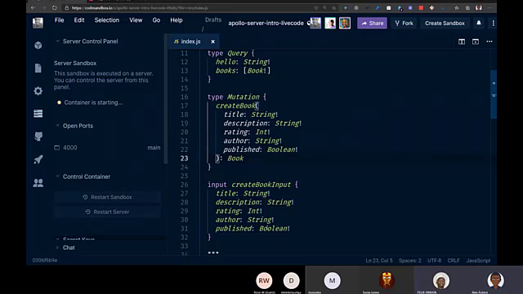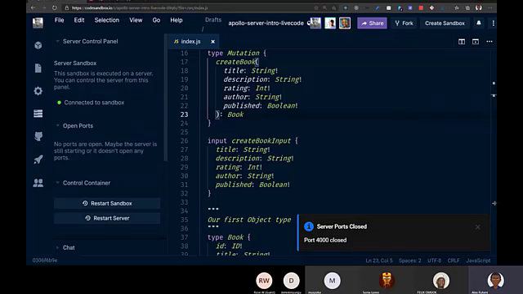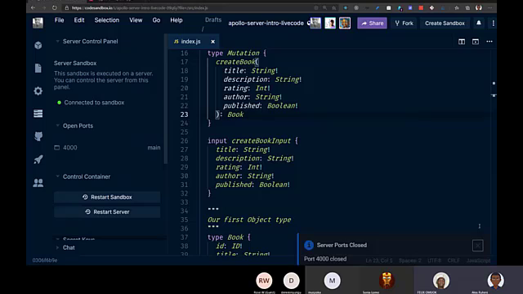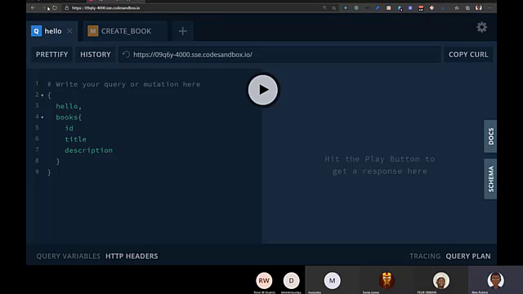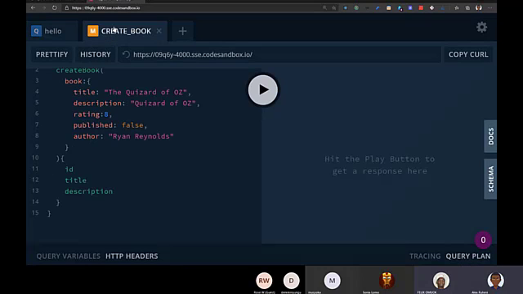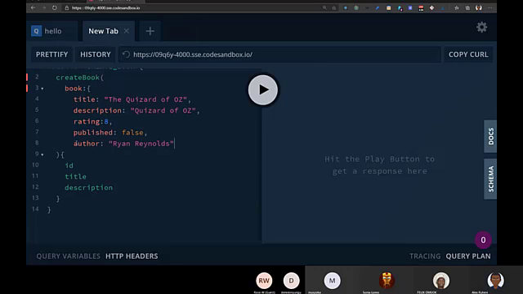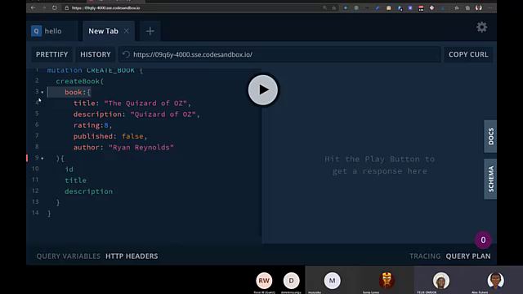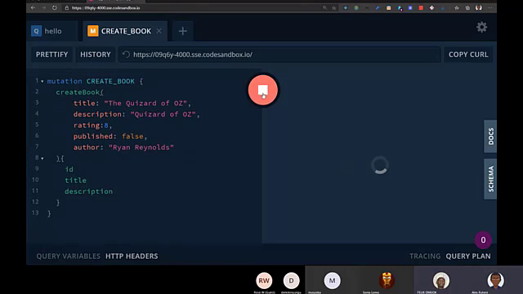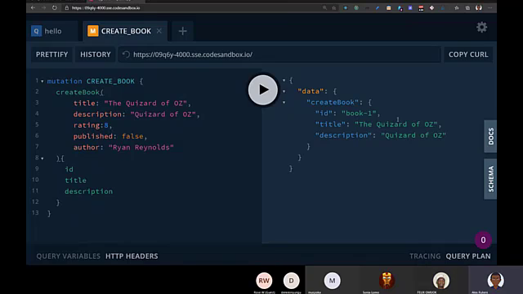Let's restart the server because node is misbehaving just a little bit. Sandbox starting, server port 4000 has been closed. Restart the playground. Yes, and we have a book. So the problem seemed to be the input. I will be honest, I barely use inputs most of the time. Maybe that's why it's giving me an issue.